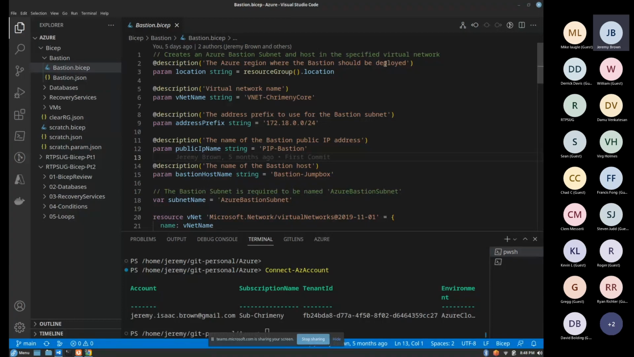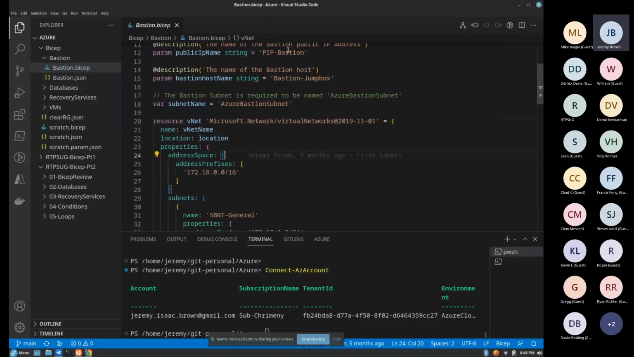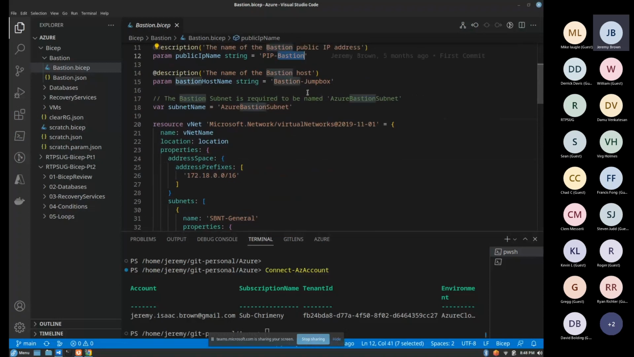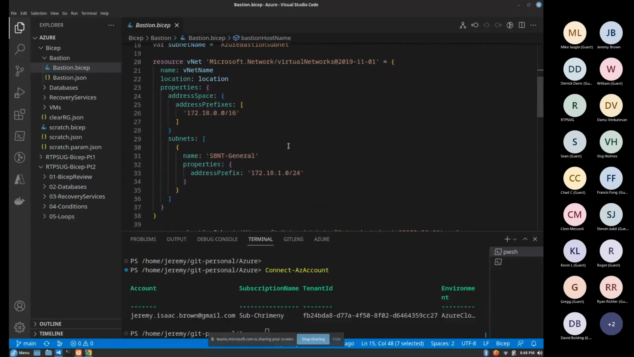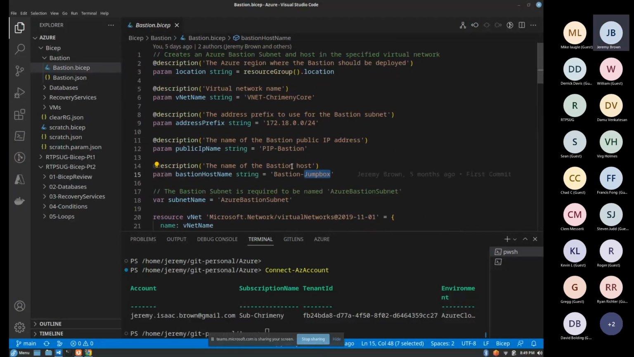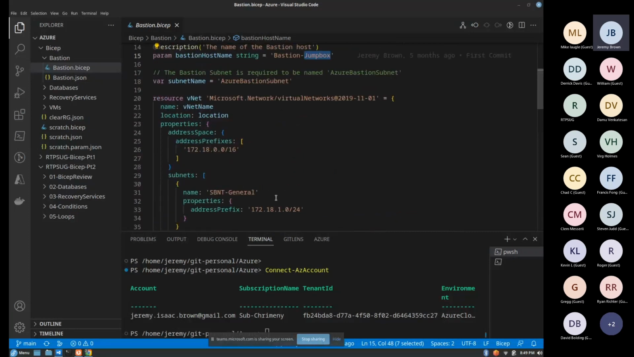I'm going to deploy to the shared resources group using the VNet Criminy core network with that address prefix for my Bastion subnet. I'm going to deploy a single public IP address and attach it to the jump box for Azure Bastion. And these values, I'm going to use them across each of the resources here.